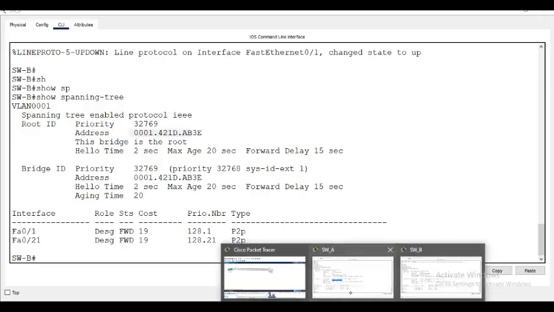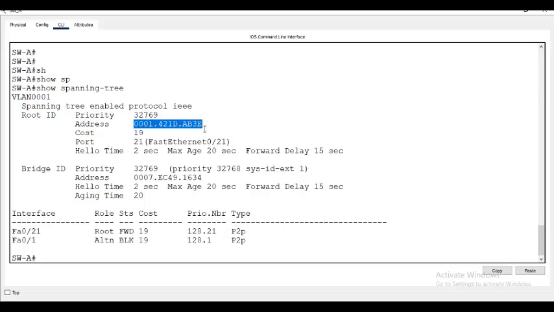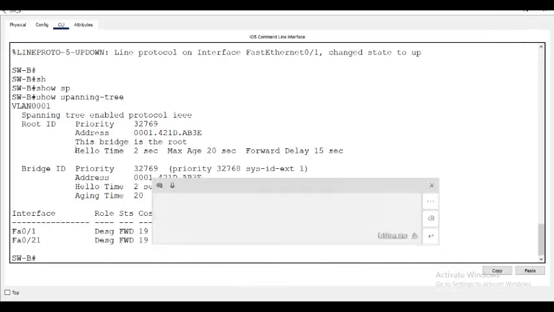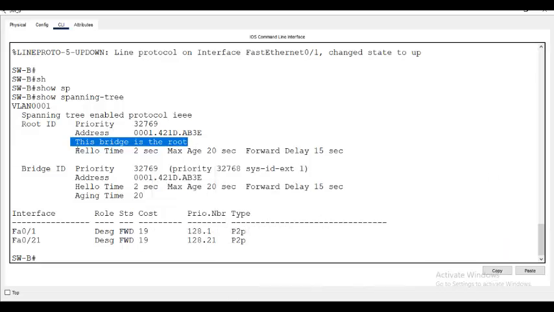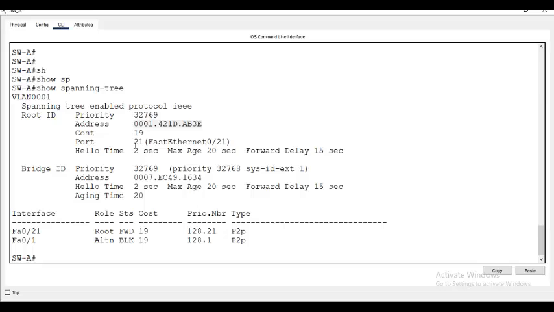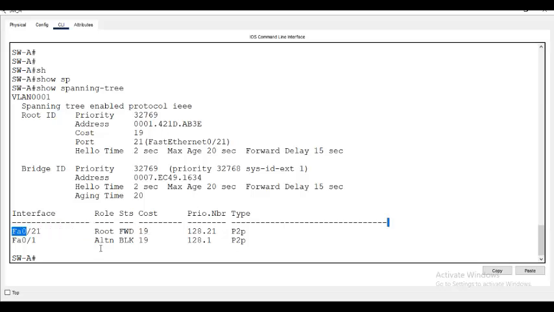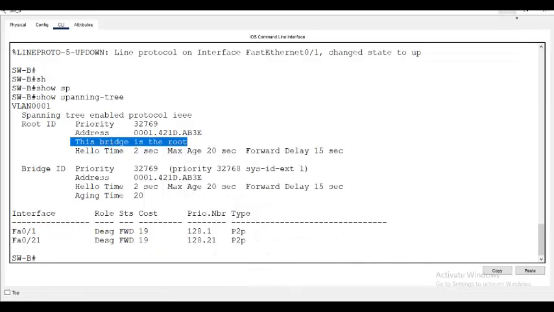Okay. Now on the root switch, you see this one, this bridge is a root. Whereas on the other switch, it says the root switch is connected via 21. Because the 21 port is the forwarding port, the other one is blocking. We'll come to this one later. Now let's go back. The root switch will have this clear notification for you. I also told you the root switch will not block. They are designated to forward.